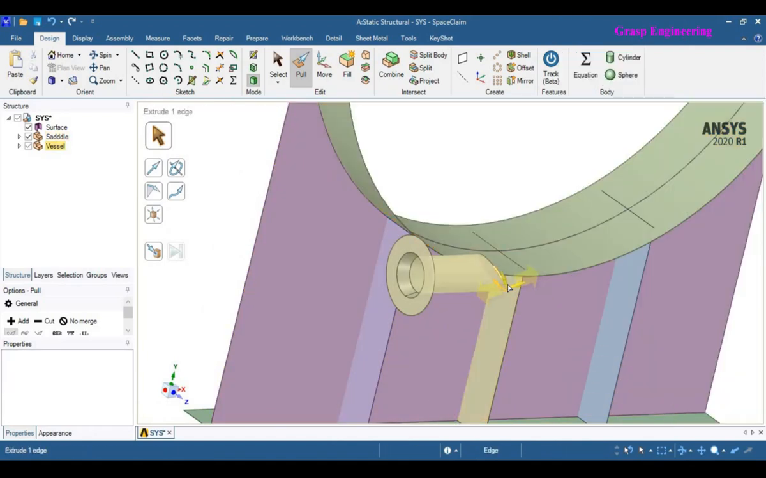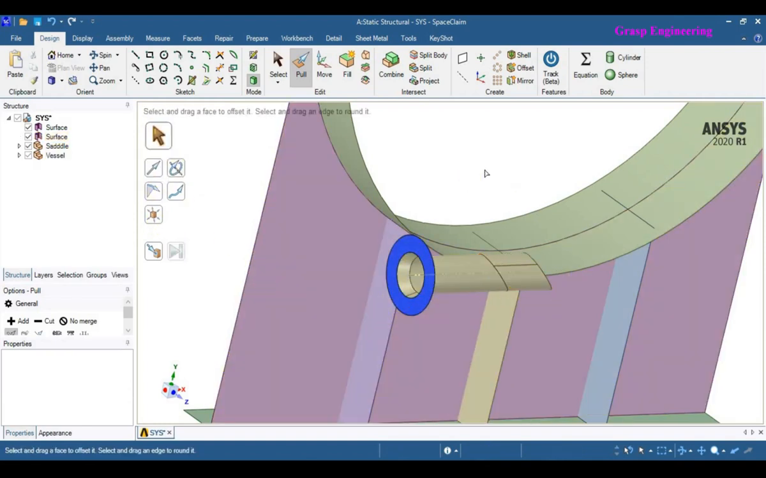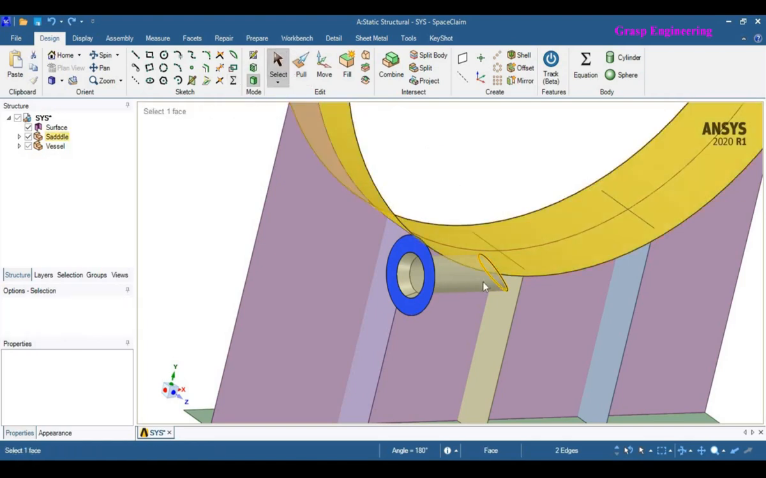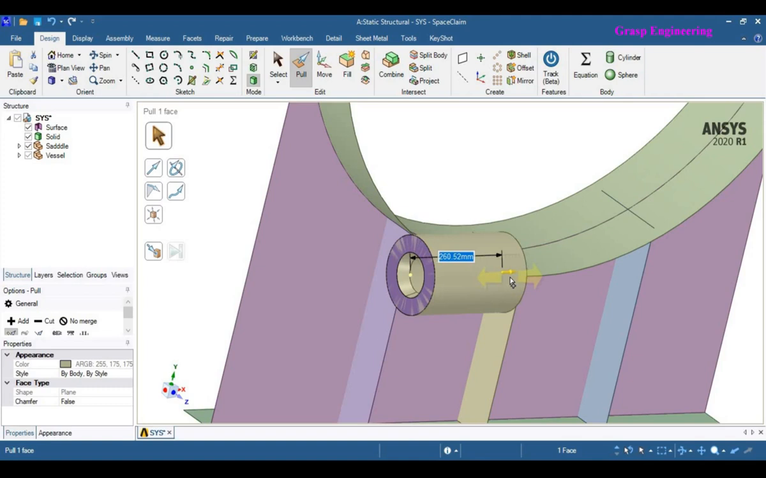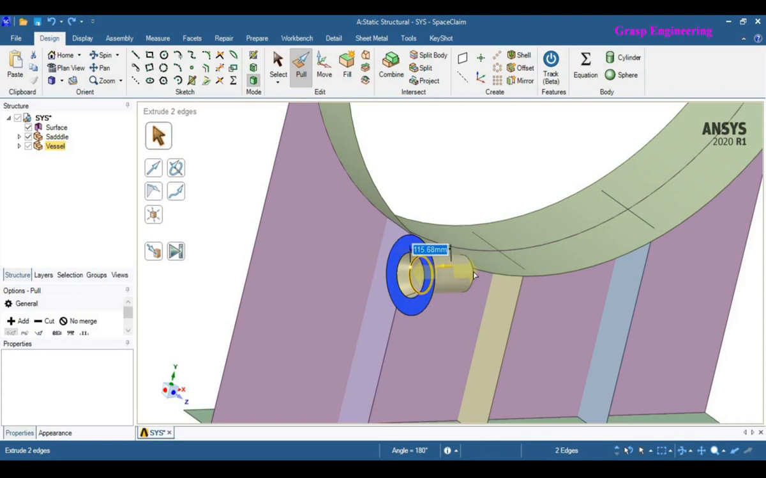Hide this. Now define the direction. Okay, it's now further creating like this, so we don't want it like this. Control Z, select this face, delete, select this, use the pull option, select on this respective face and then pull inside this. Okay, Control Z, you need to select inside and then do the pull like this.